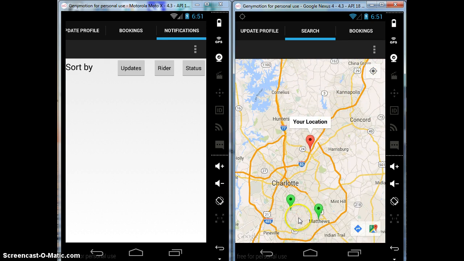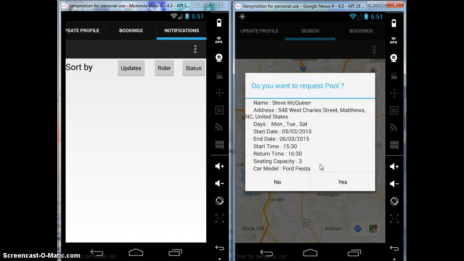To request a ride, the user will click on a green pin, which will display a pop-up asking them whether they want to request this pool. And these are all the details: the start date, the days of the week, end date, and then the time, and then the seating capacity of the car.